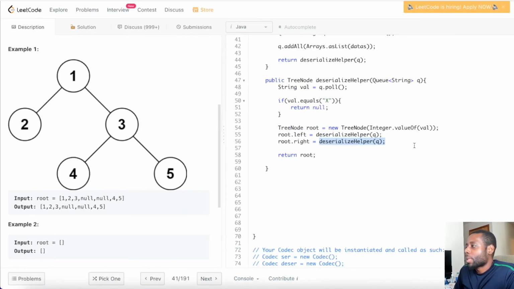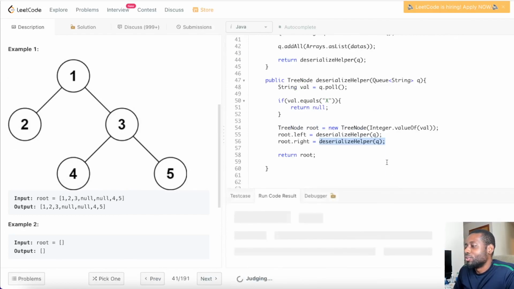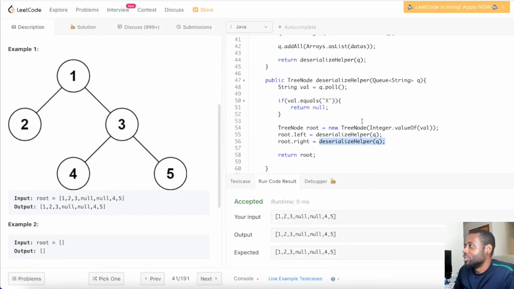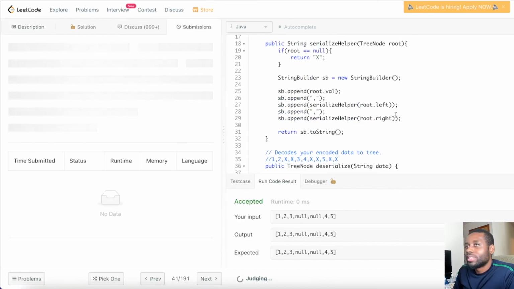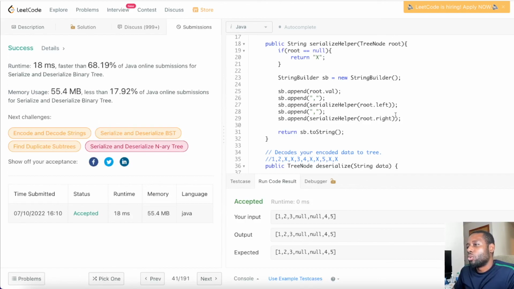Press run code, and see all the talk that I was doing. Looks good so far. Let's press submit and see if we pass all the test cases. Awesome, we're able to pass all the test cases.